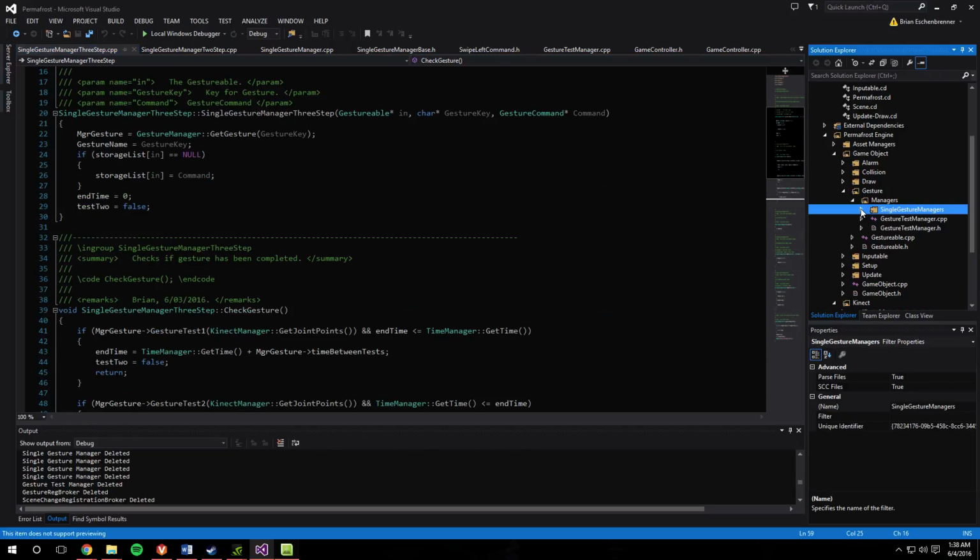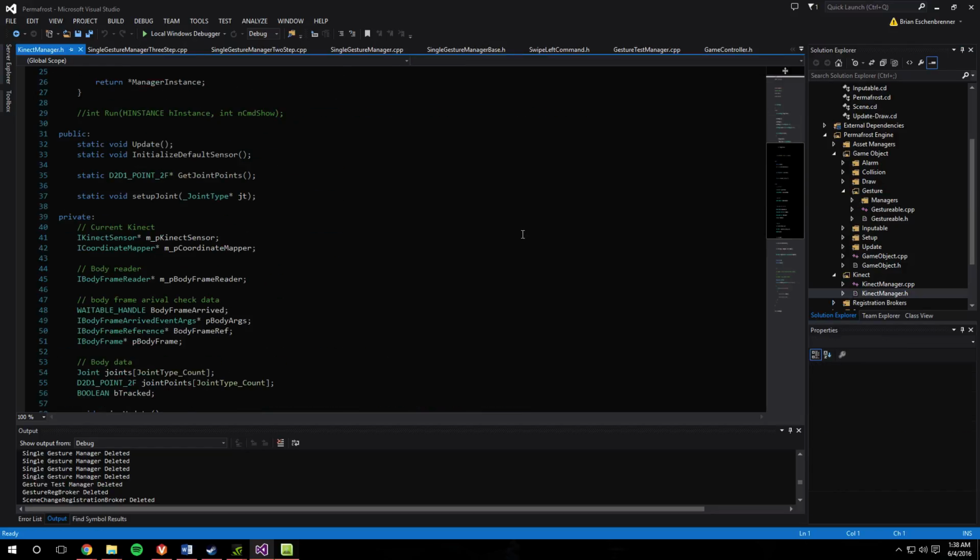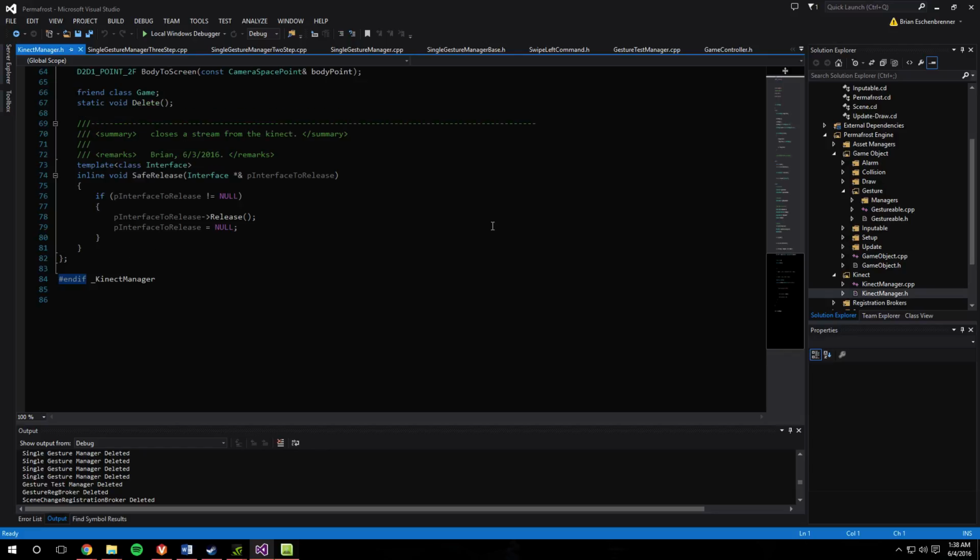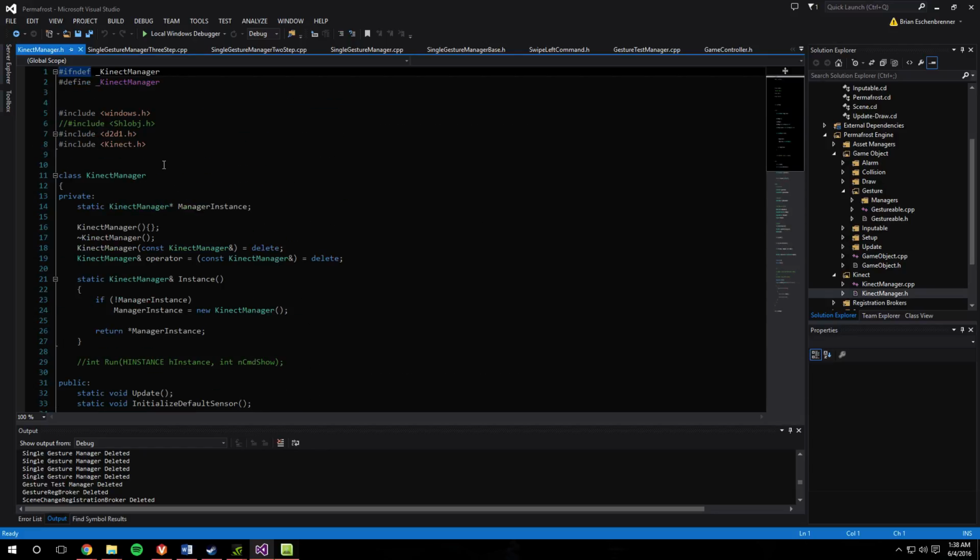So those are the 3 types of managers and setups you can use for the gestures that I have set up. Other than that, the only thing that I haven't gone over is the connect manager. This is what interacts with the connect itself. So we include Windows as well as D2, D1, and the connect file here.